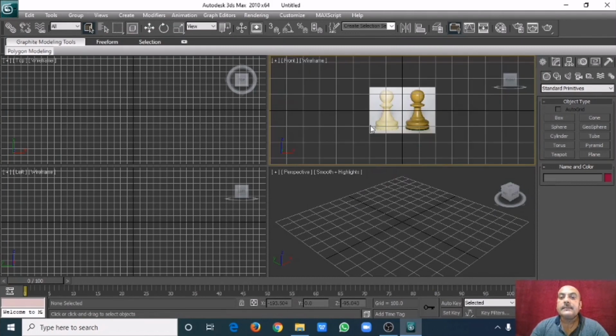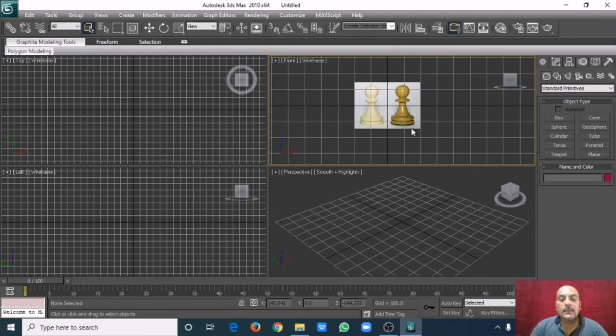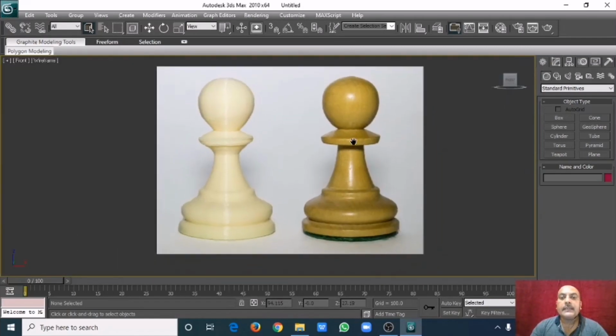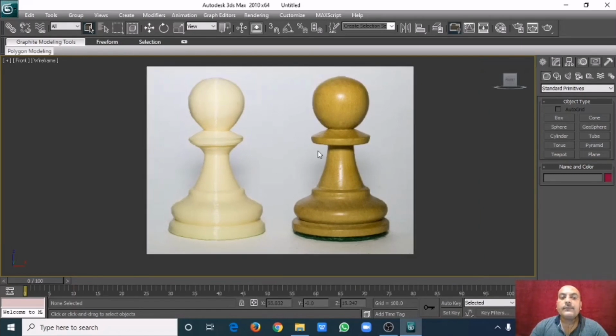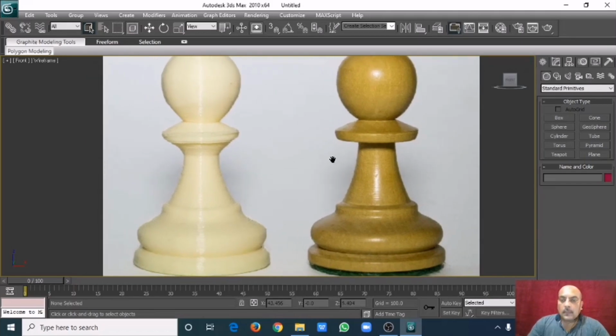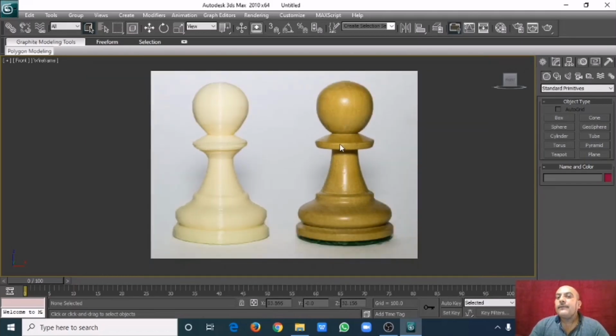Here it is. See, this is the image. I am pressing G to hide the grid, and Alt W to maximize the viewport. What is the best way, I will tell you later, but first I am going to model it with the simple primitives of Max. See, sphere shape. Just study the shape of the object: spherical, then some cylindrical, and then spherical again, right?